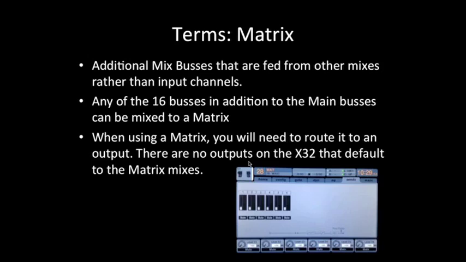The next term would be matrix. The X32 does feature 6 matrix mixes. And basically, matrices are just mix buses, but instead of being fed from individual channels, they're fed from other mix buses. So any of the 16 buses, in addition to the main left-right, can be mixed to a matrix. These are really useful when you're doing a quick mix. Maybe you need a quick mix for a video feed. And instead of making a mix out of all 32 channels, you can just make a mix out of a couple subgroups, including your main left-right.